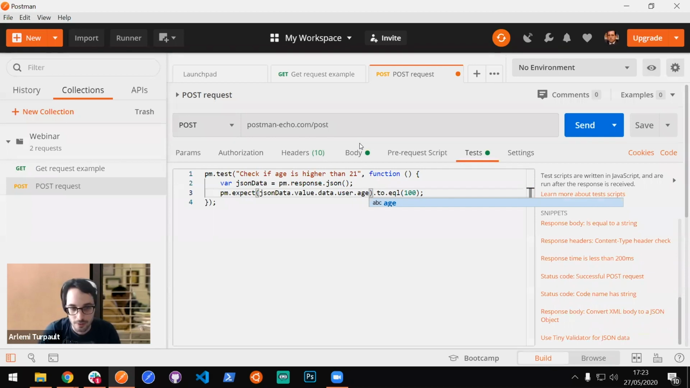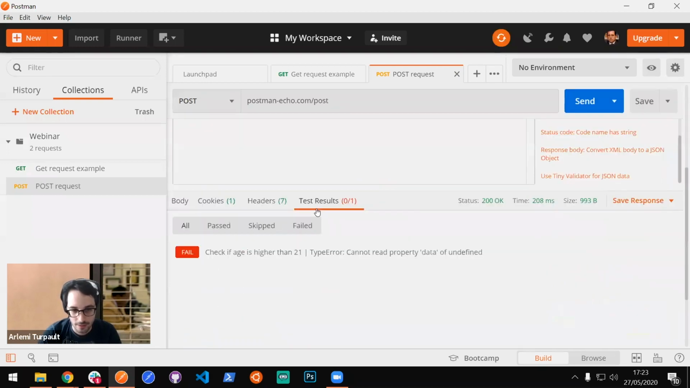Value.data.user.age to be above 21. I'll save and I'll send that request. And now let's look at my tests. Okay, cannot read property data of undefined. So looks like I've made a mistake. Let's go ahead and debug that.